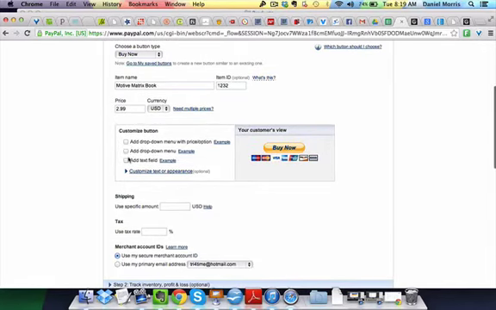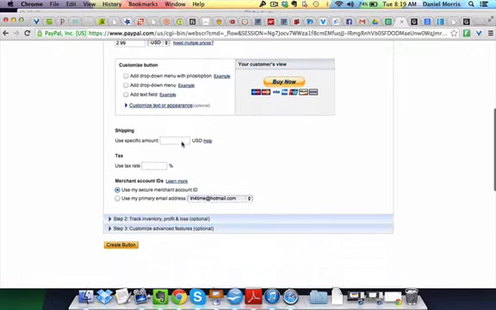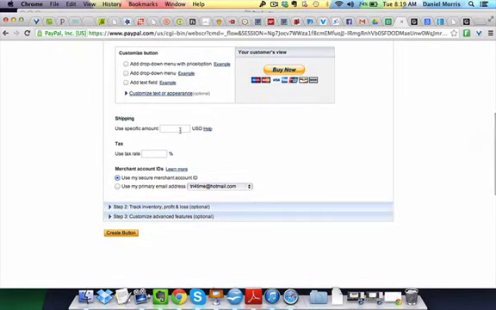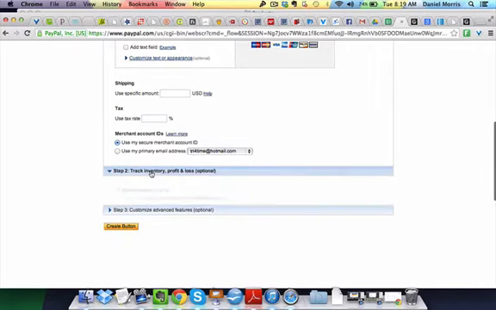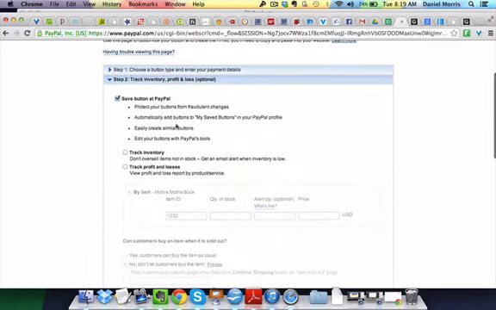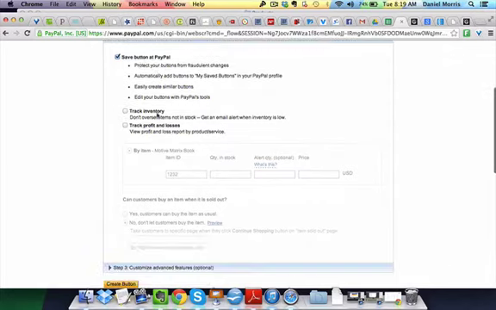Add drop-down menus with price. Nope, I don't need any of that. Shipping. No shipping. No tax. And all that's fine. And then here, save button. That's good. I want to save. I don't really care about saving the button, but if I need to use this exact button again, I can just go back and get the code.